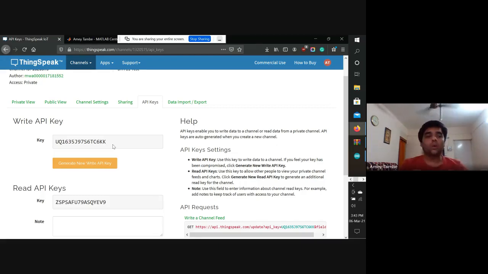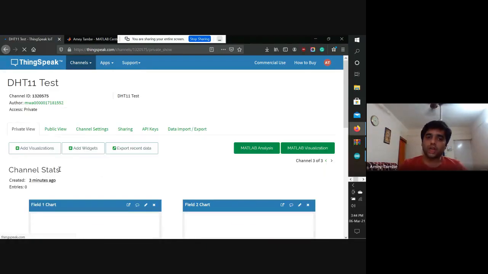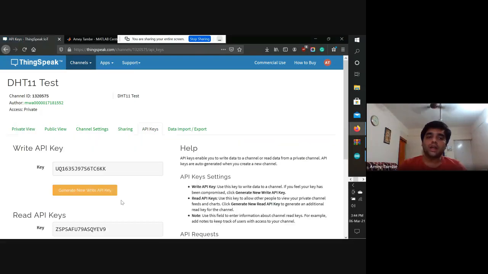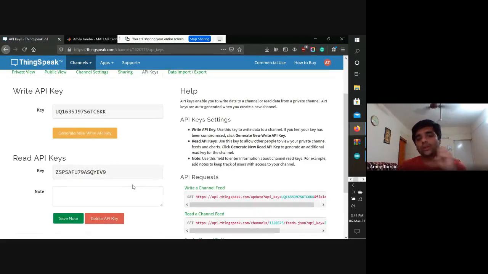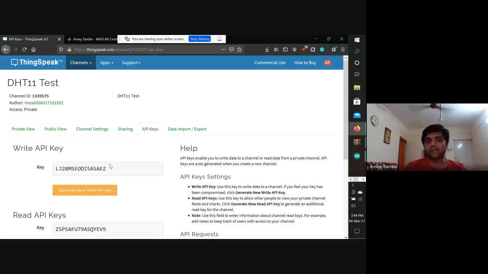Why? Because whatever my sensor is going to sense, or whatever the DHT11 is going to sense, that needs to be written on the view over here. So on the chart that needs to be written. So that's why we can use a write key. And if you wanted to take out some information from the channel and wanted to print it somewhere else, then you can use read APIs. So either you can directly take this API key, or you can click on generate new API key. Every time it can generate a new one for better security.